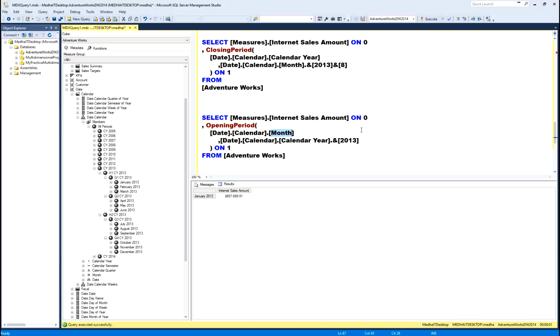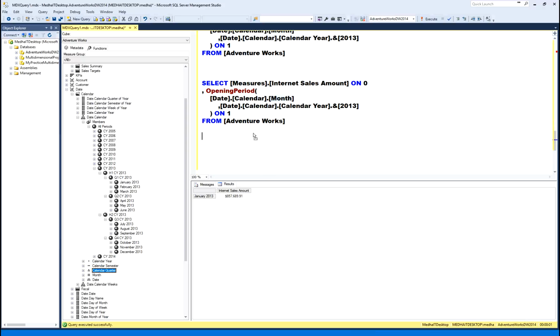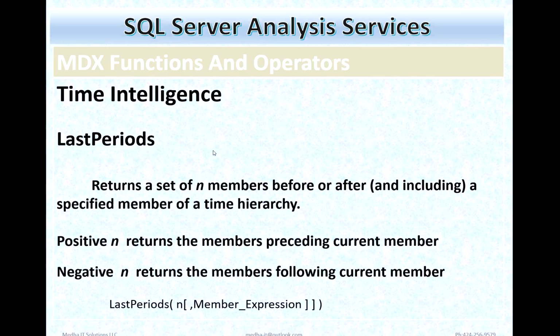If I say what is my opening period for calendar year 2013 at the calendar quarter level, I get quarter 1, because quarter 1 is the first occurring member under this calendar year hierarchy. So, that is opening period. Opening period returns the first member at a given level under a given member. That is closing period and opening period.